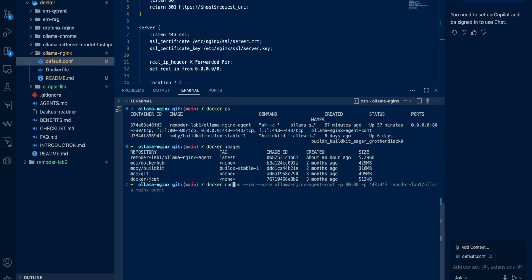Then I created the container. For my test, I opened port 80 and 443. You can just open 443. It's up to you, whatever you want to do. You can take this to a different next level.